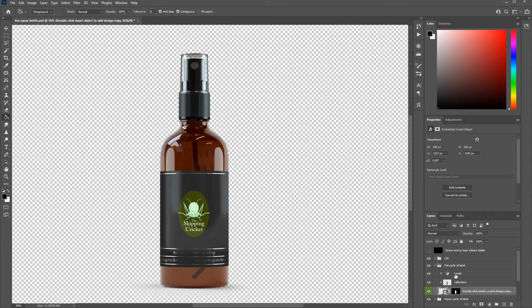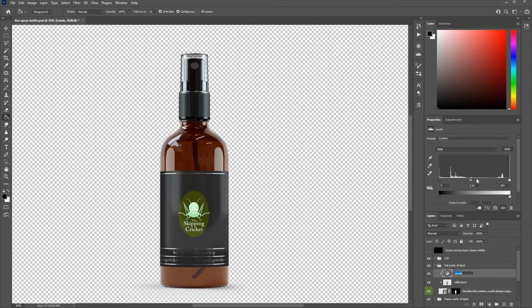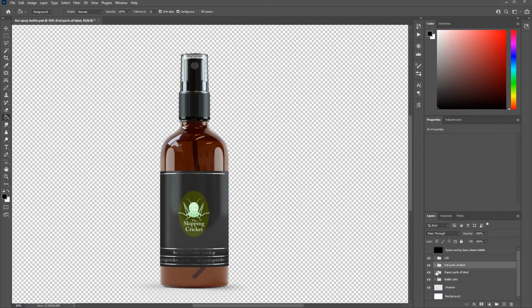Now you can control the way the reflections look by double clicking the levels. If you go left, the reflections come flatter, so you can pick out, in this example, the text a bit easier in that way. But if you go to the right, you can make the reflections sharper. So you just go for whatever look you like. I think that's everything you need to know about the foil parts. The paper parts are in the folder below.